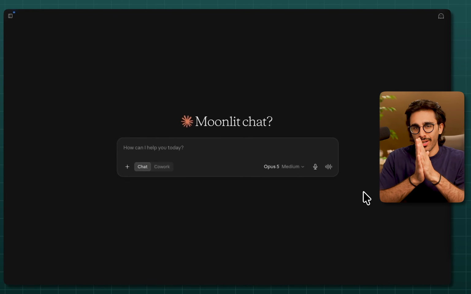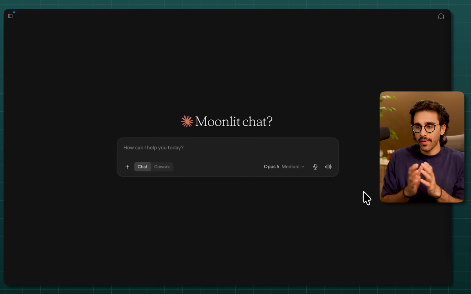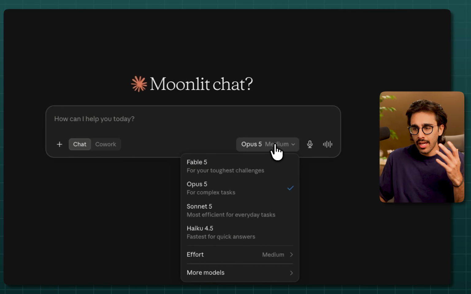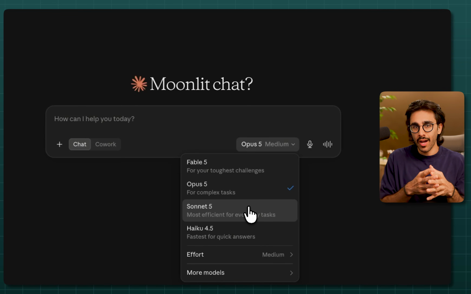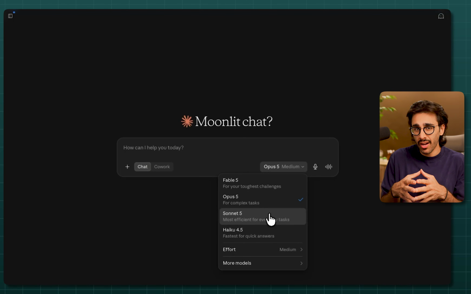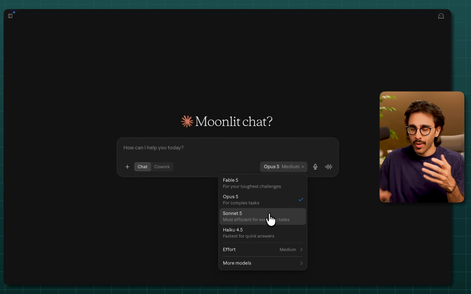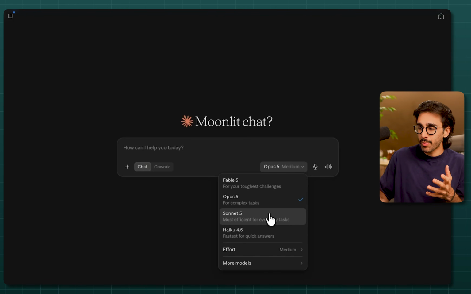Okay, so for this demo, we're going to be using Claude, and I have it on Opus 5 medium at the time of recording. This is one of their better models, and I have it at a medium thinking level. I think most people are either going to be using Opus 5 on a daily basis or Sonnet 5 for the most part, unless you're doing something really simple or something highly complex. But for the most part, we can get away with Opus 5 for this one.